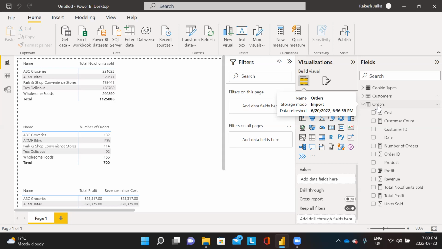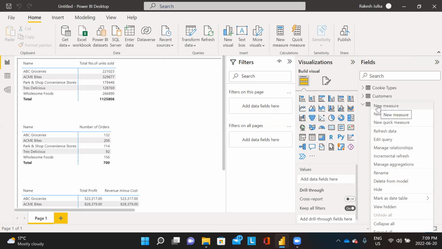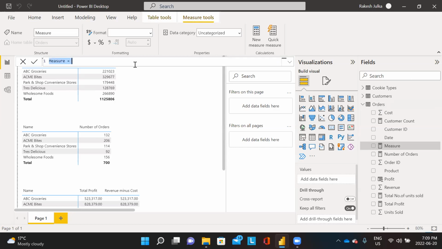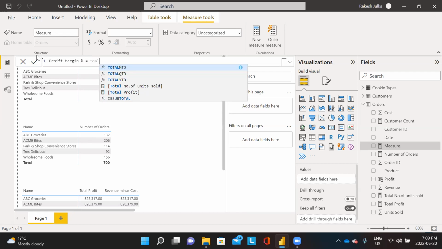revenue, right? So in this case, I'm going to right click here, new measure. Then here, I'm just going to write profit margin percentage. Okay, so we know that it is total profit divided by total revenue. So here I'm just going to write total profit.